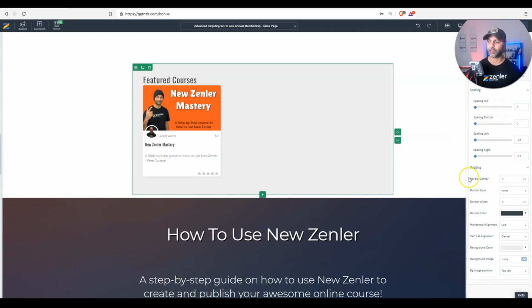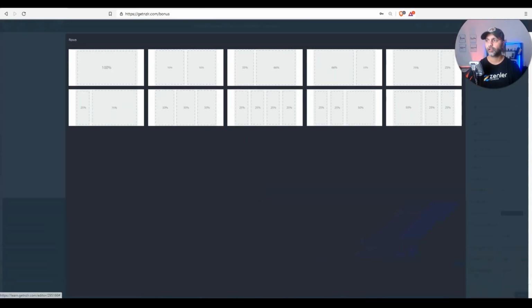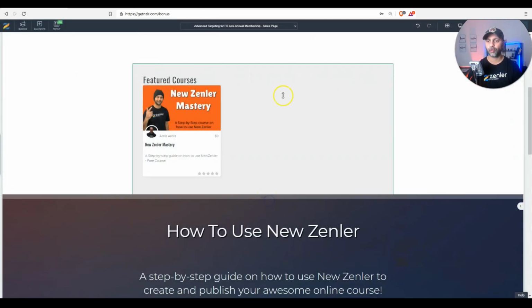Great feature, saves me a ton of time because I don't have to keep creating these blocks. If I keep adding new courses, I just add my featured courses here and it's going to show me all the featured courses. Or I can go back here and say, you know what, instead of that, I want to pull in a dynamic block.